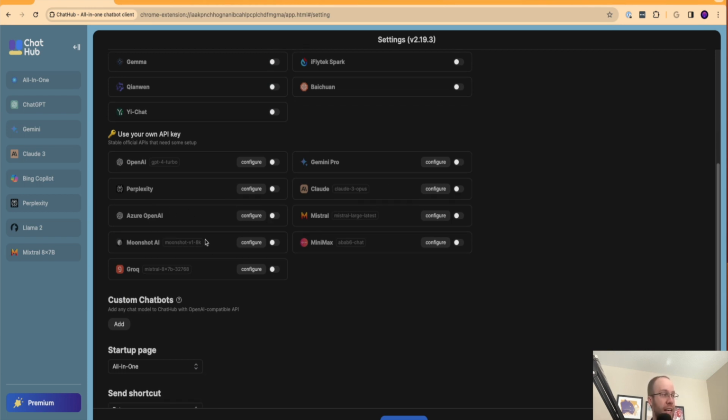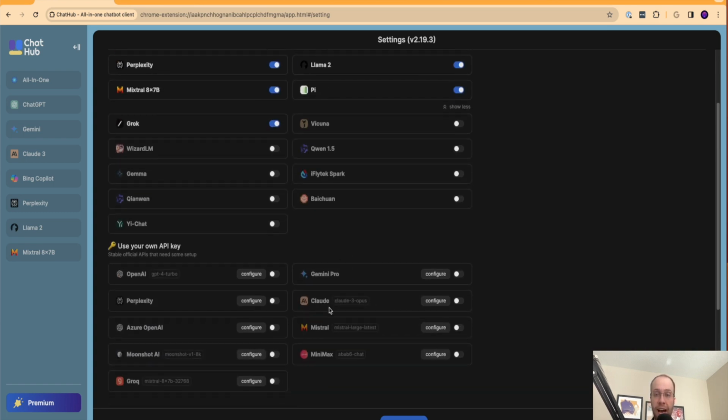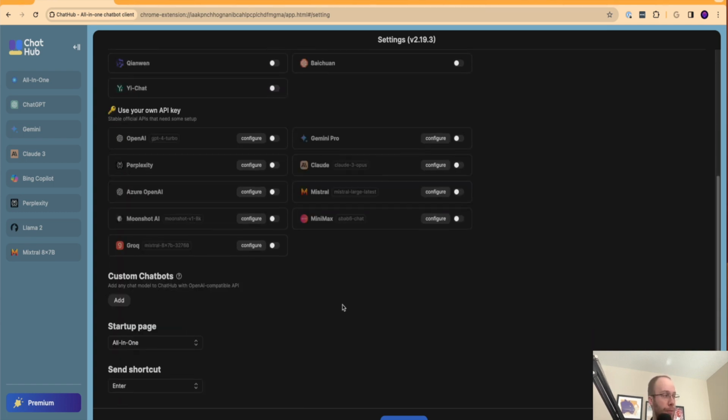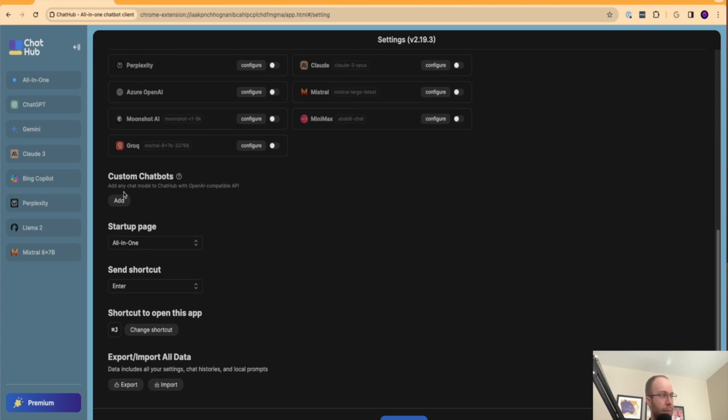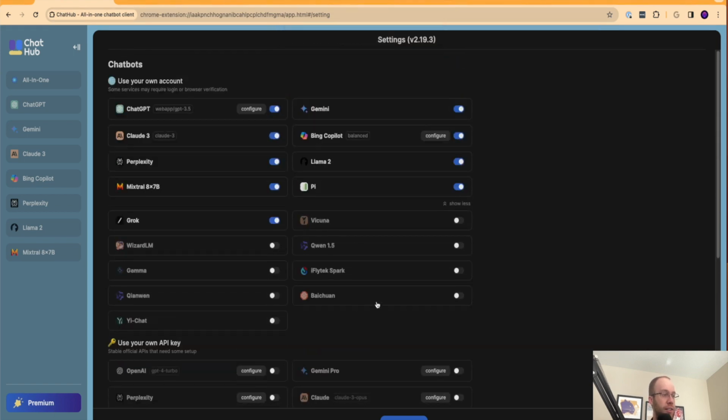You can put in any API key that you would like, and you can start using them inside the ChatHub interface as well. You can also add a custom chatbot if you want to do that. There's all sorts of other options here too. Now, one thing I want to note is that there is a premium version.